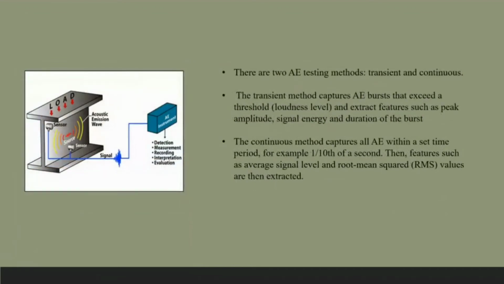There are two testing methods: transient and continuous. The transient method captures AE bursts that exceed a threshold and extracts features such as peak amplitude, signal energy, and duration of the burst. This is mainly about the loudness of the substance or thing that has been released. Secondly, the continuous method captures all the AE within a set time period, for example one-tenth of a second. Features such as average signal level or root mean square values are then extracted.